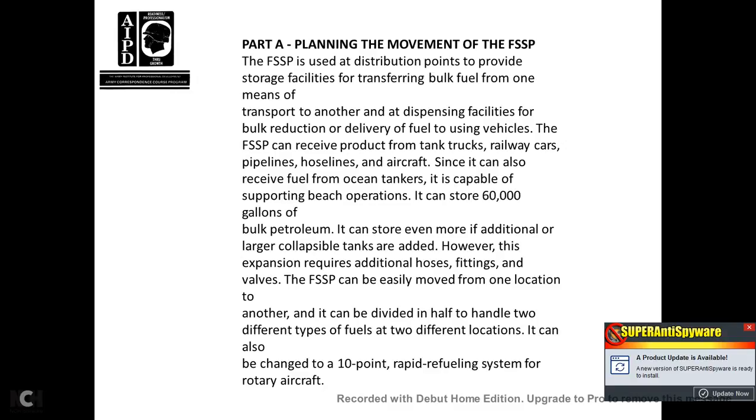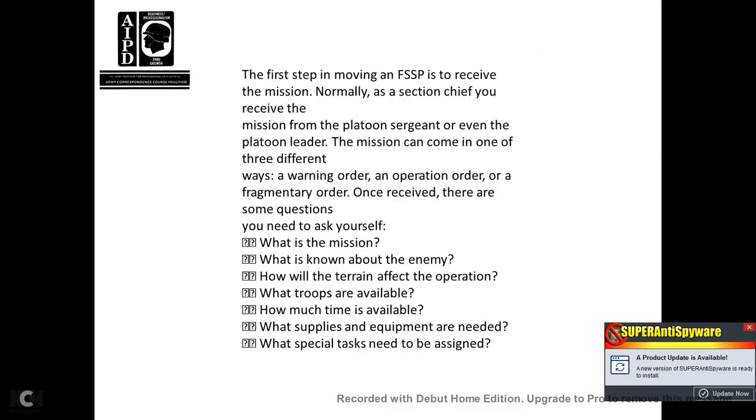It can store even more if additional larger collapsible tanks are added. However, this expansion requires additional hoses, fittings, and valves. The fuel system supply point can easily be moved from one location to another. It can be divided in half and handle 2 different types of fuels in 2 different locations. It can also be changed to a 10-point rapid refueling system for rotary aircraft.